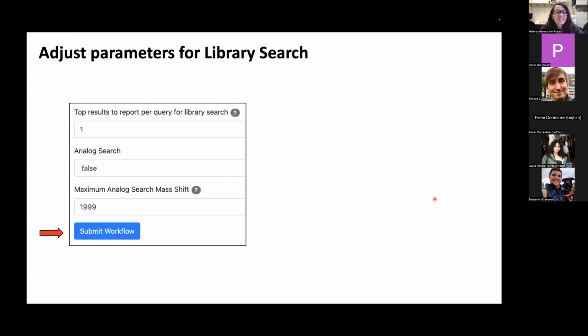Okay, great. Right here on top, results to report per query for library search, we are going to set it to 1. In many cases, when you are searching your experimental spectra with the libraries, you might have more than one match that fulfills all the criteria we specified before. If we specify 1, and this is what we are going to do, we just see the one that has the highest cosine. But you could put 2 or 3, so you have a maximum number of hits per scan, per spectrum that you are searching, equal to the number that you select here. We're going to leave it at 1.